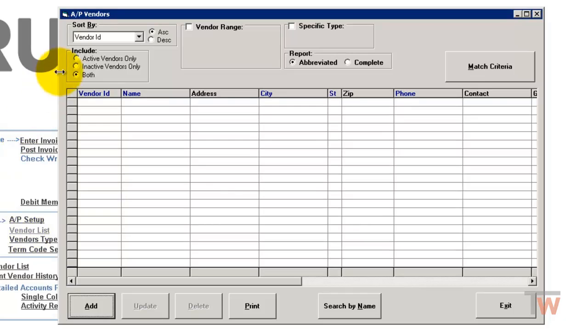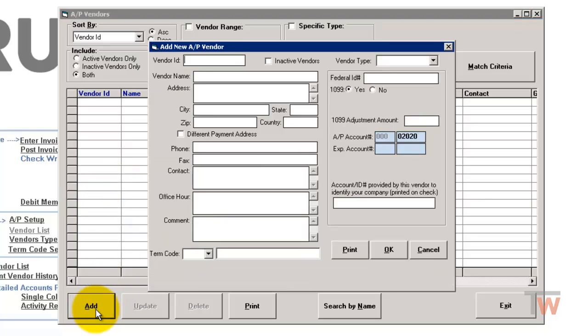All of the vendors you have set up would be showing in your list here, and ours is empty, and we're going to go ahead and add one. So I'm going to hit add. The screen will come up where you will have to put in a vendor ID, and this is not done automatically by Truckwin, so you will have to type one in.